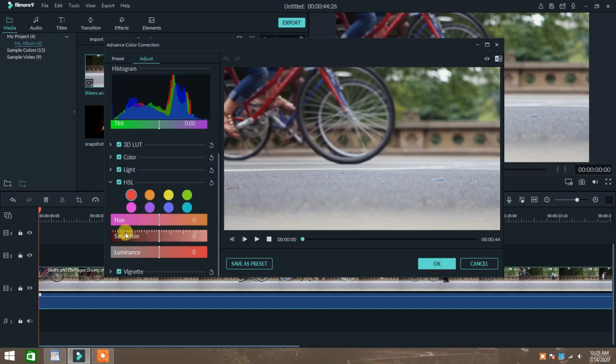HSL is basically for changing the colors. This is my video. As you see, the frame of the bicycle is red. If I want to change the color, I will simply click on the red, and as you see, the red color is changing.